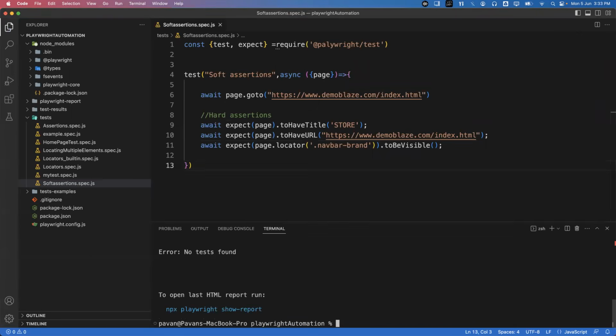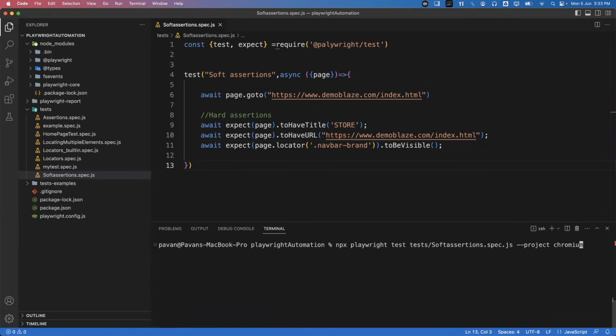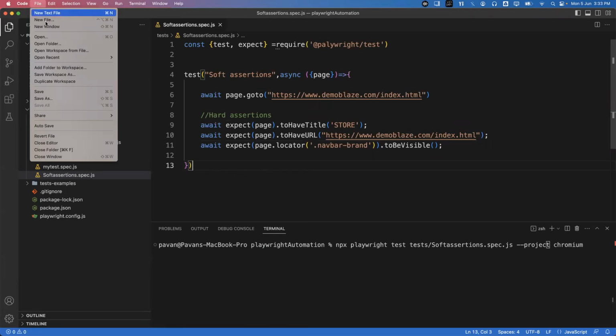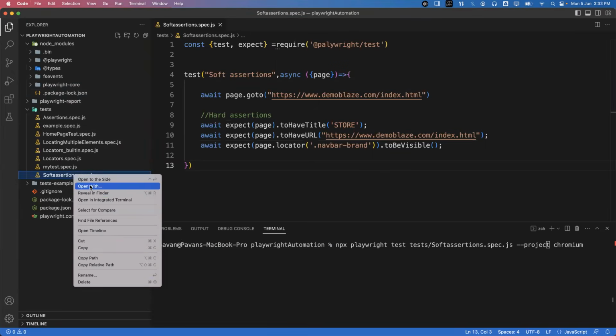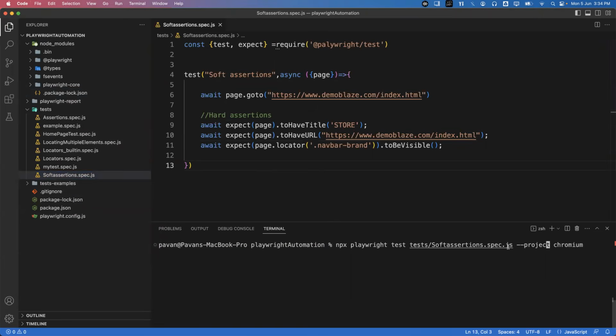When I execute this, it is saying no test found. I think the spelling is not correct. Let me clear, correctly write that name, and save the file first of all. So this is the name of the file. Let me change it properly. Under the test folder, the name is soft assertions.spec.js.